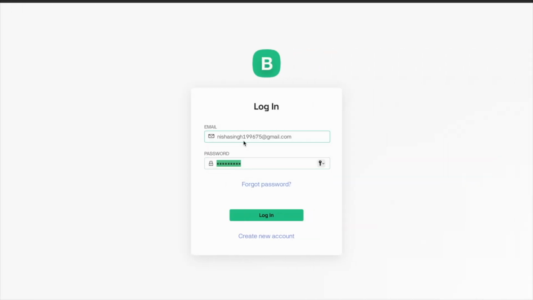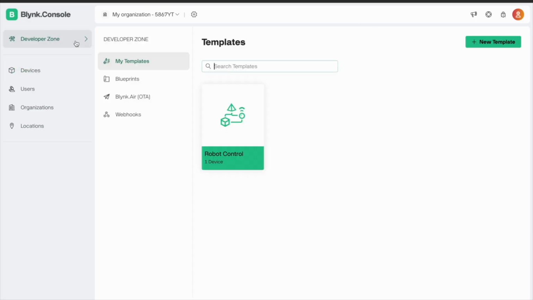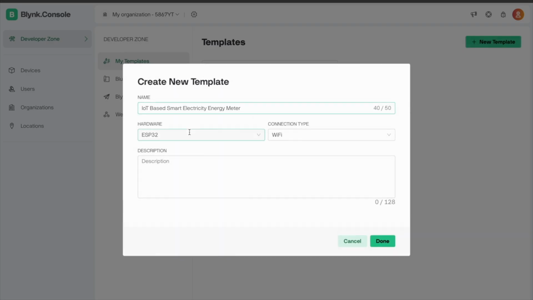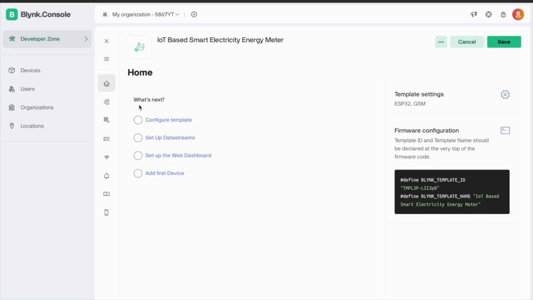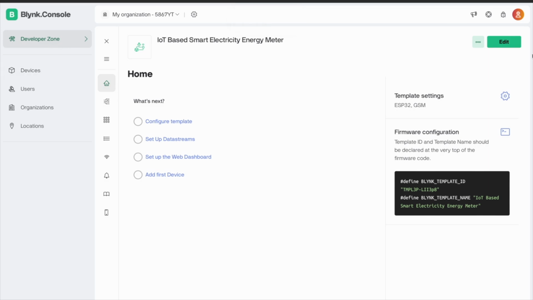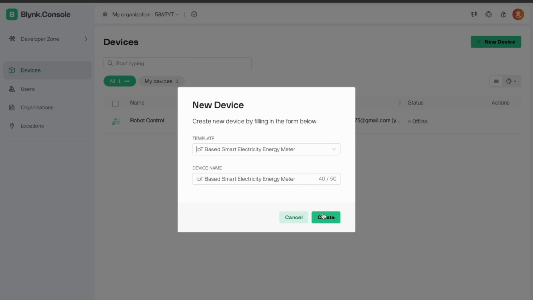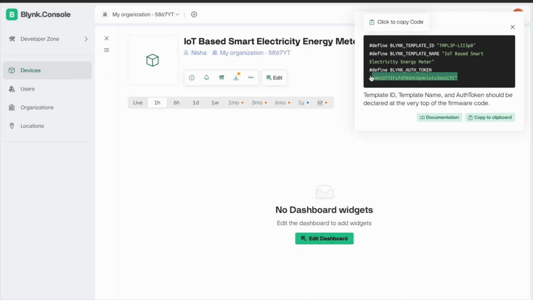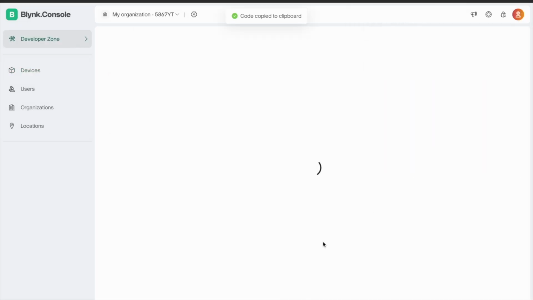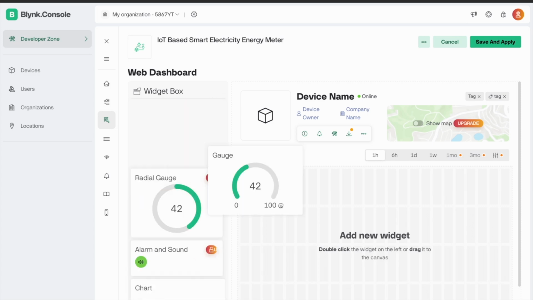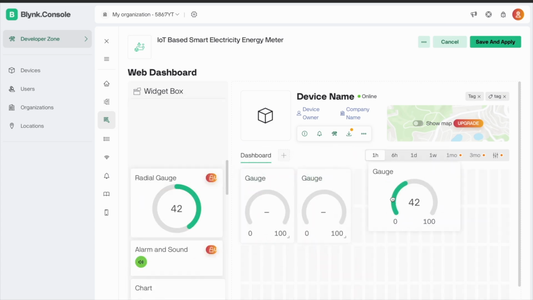First, log in to this Blynk app and go to new template. Create a template named IoT based energy meter. Choose hardware Arduino Nano and choose connectivity GSM module and save it. Now go to device, select new device, choose this IoT based energy meter, and you receive this token ID. Now you go to the dashboard and select the proper gauge.